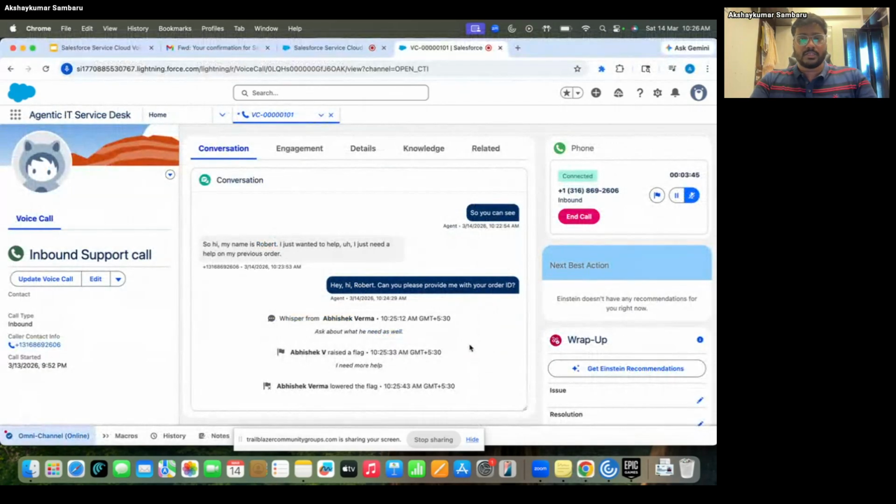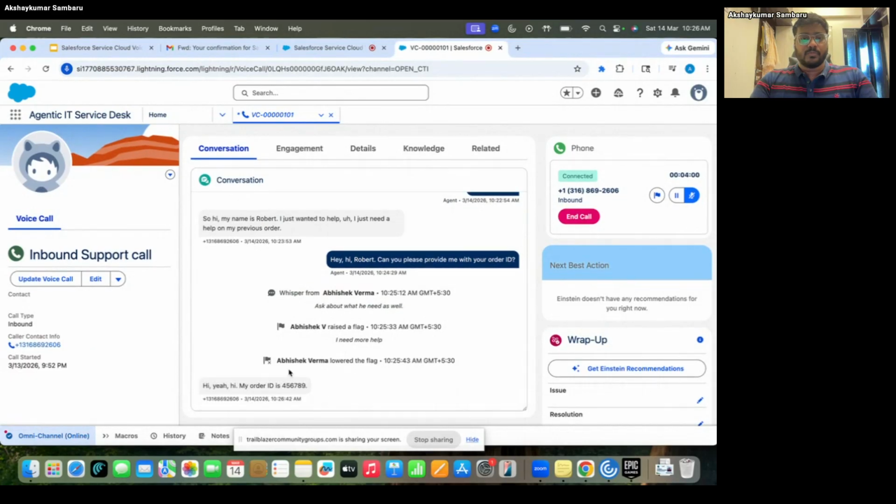So I'll go to this one. I'll speak on my phone as a customer to provide the order ID. Hi, hey, hi. My order ID is 456789. Can you please tell me what help you need on this order ID?